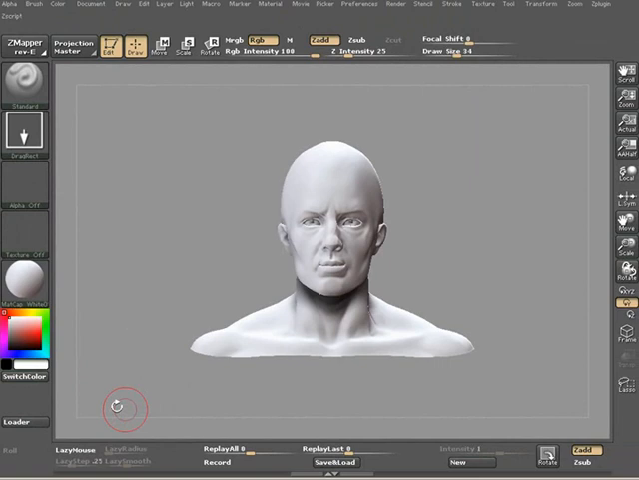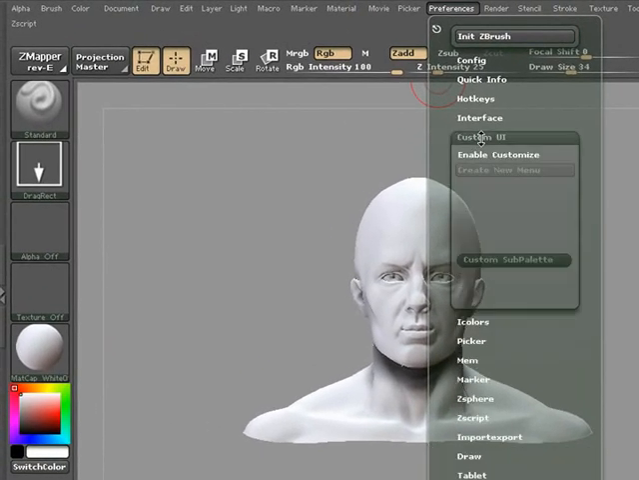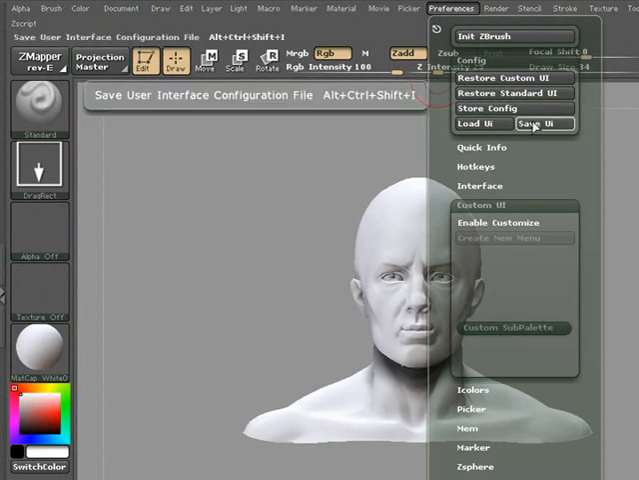If you want to move them around to your liking, you can go to Preference, Customize UI, Enable Customize. Then when you move your buttons and sliders around where you like them, go to Config, Save UI, and overwrite the custom PSCFG. That'll be in the Z Plugs folder.